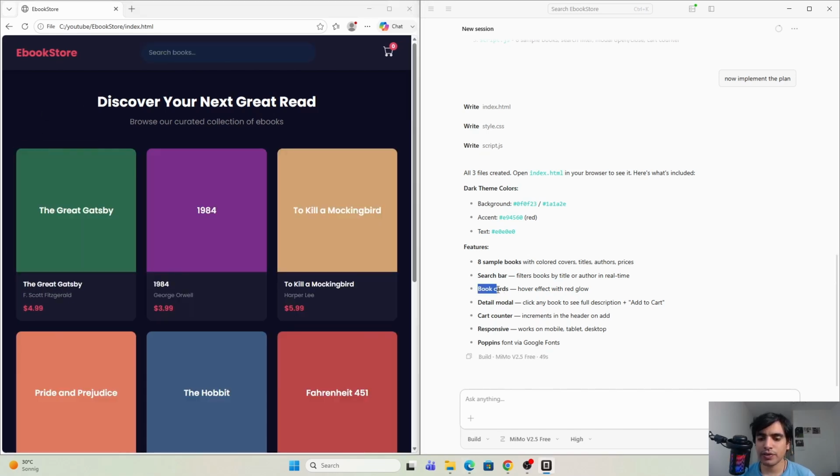Now the third feature is book cards hover effect with red glow. Inside my website, when I move my cursor over the books, I can see the hover effect, but there is no red glow. Now you can fix this error by telling this error back to the agent by writing the prompt here. For now, let's move on to the next feature, which is detail modal.